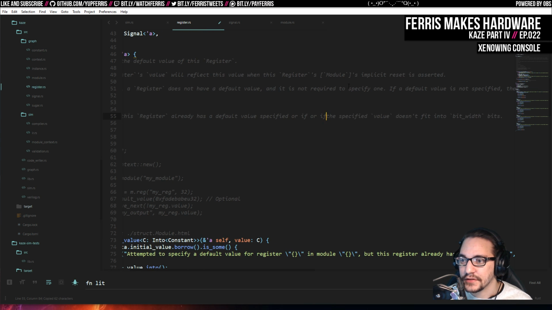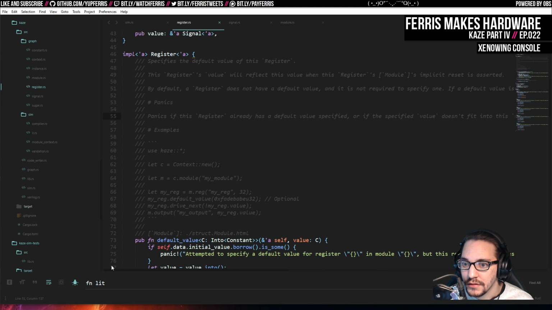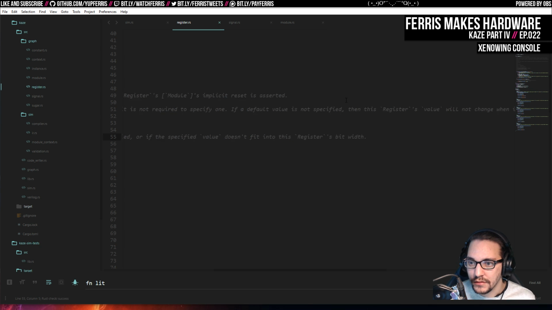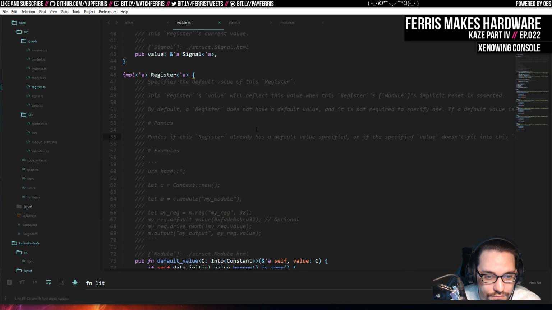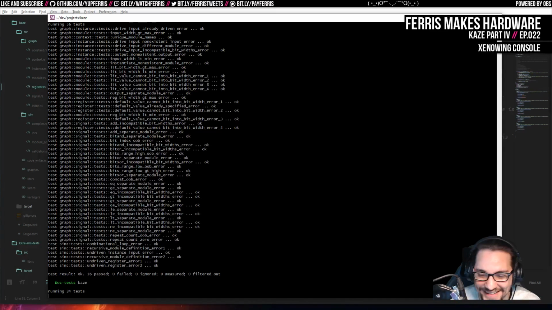Or if the specified value doesn't fit into this register's bit width, I'll say. That code is so lit.